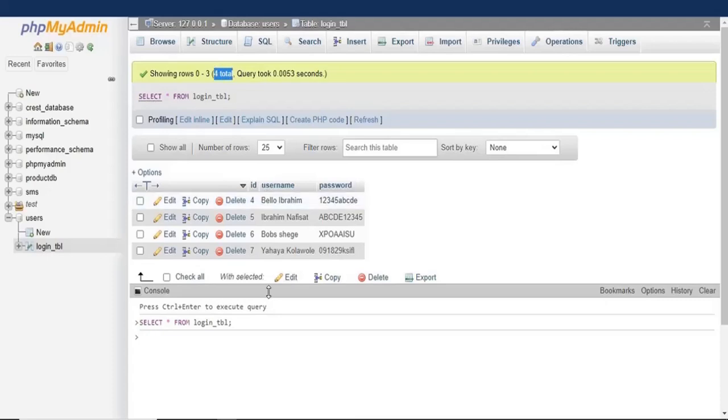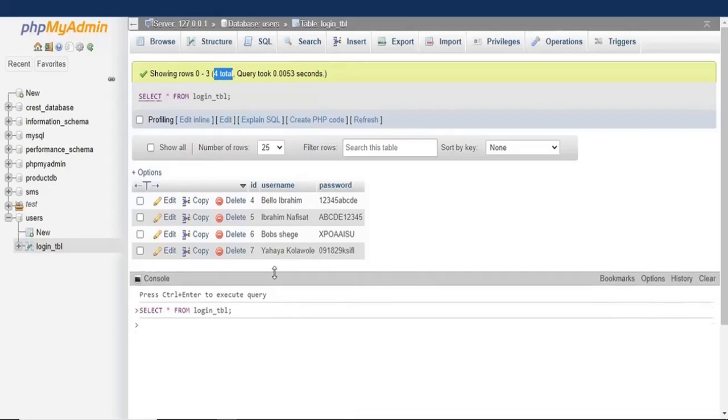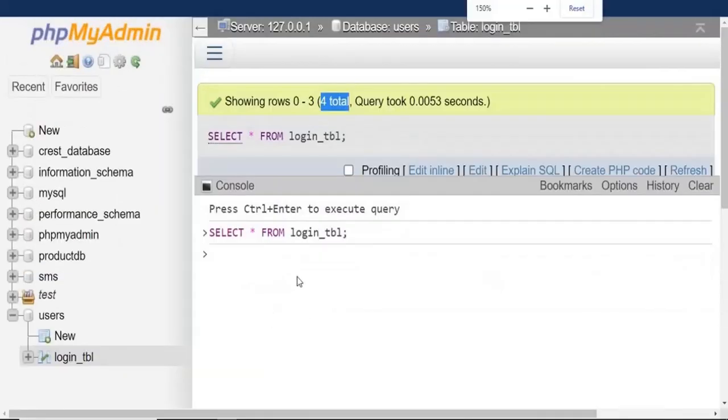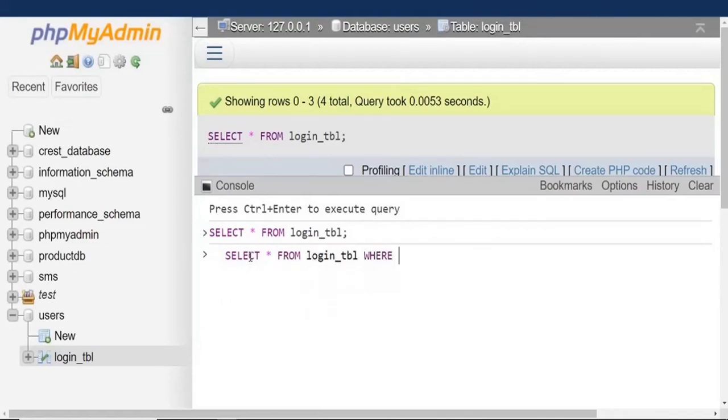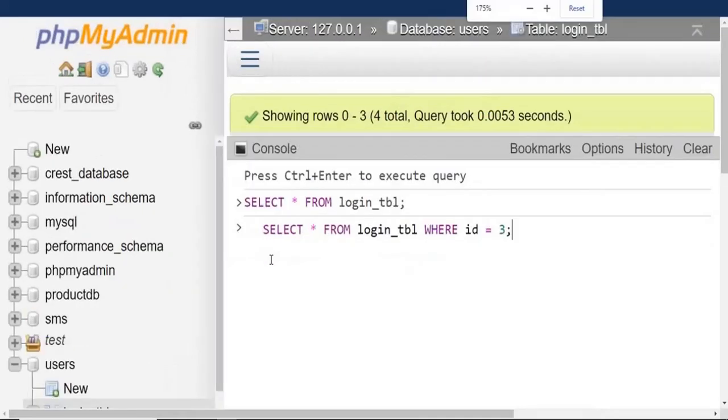If you want to select a single record, type in the following statement. We'll use the WHERE clause. Then press the Control with the Enter key.